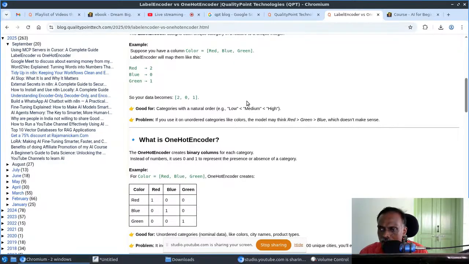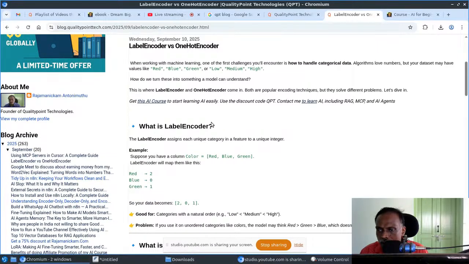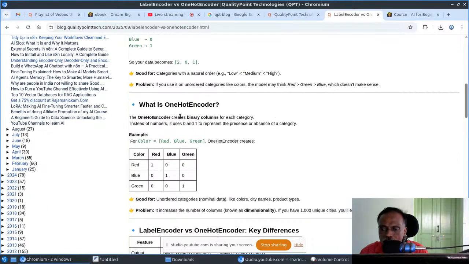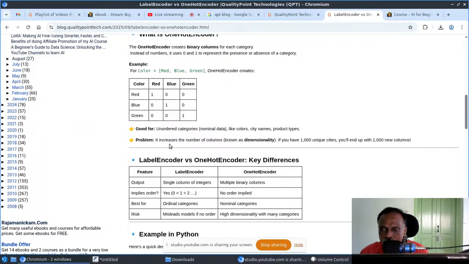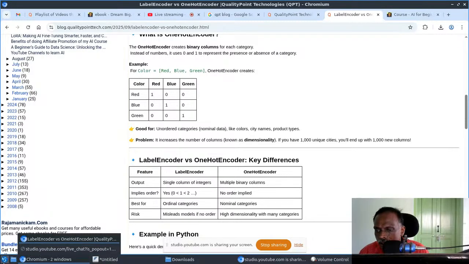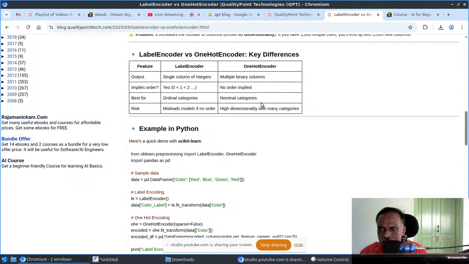For example, low, medium, high would be okay, because there is a natural order. But in the case of colors, all are equal, so that will cause confusion, and the label encoder won't be that useful. For that, the one hot encoder comes into the picture. Red means red is one, and blue and green are zero. Blue means blue is one, and the other two are zero. We have to define it this way, so it is useful for nominal categories.